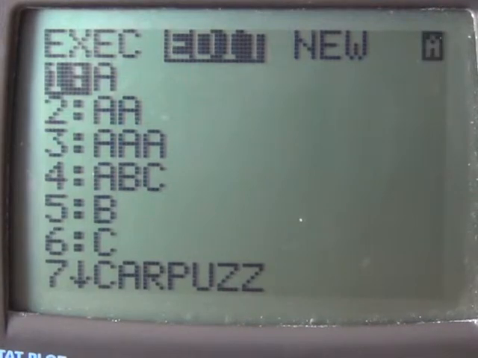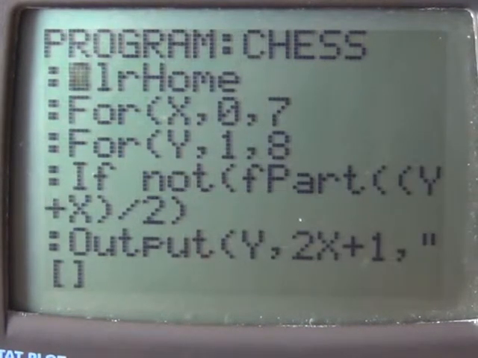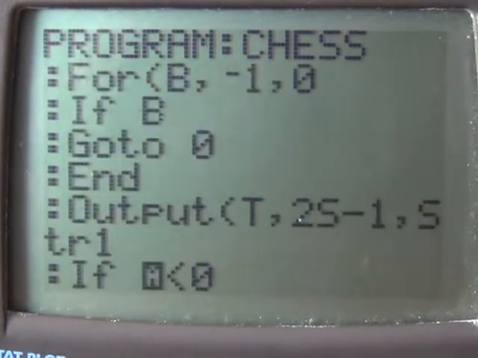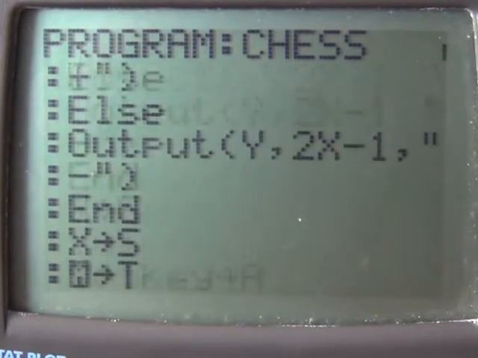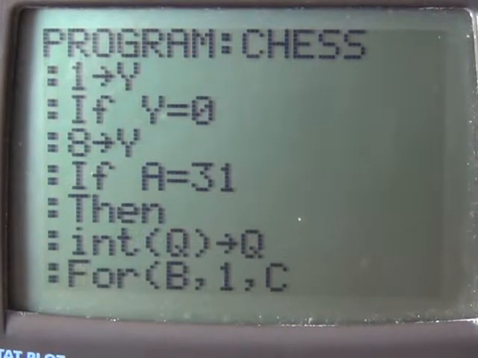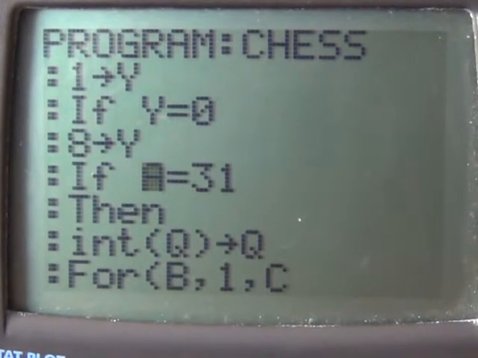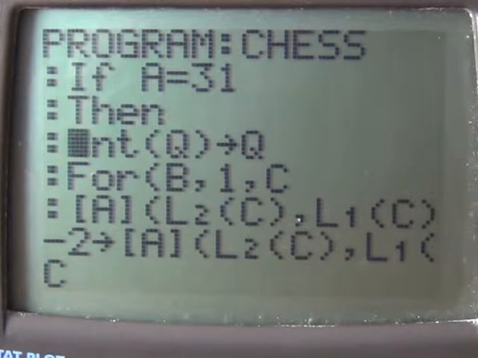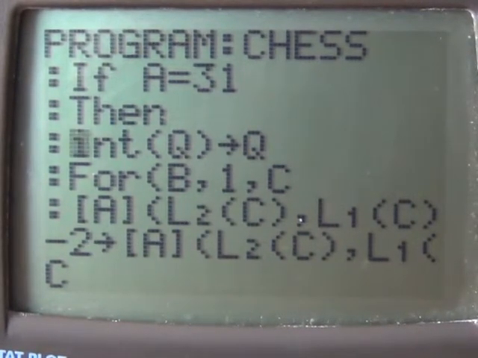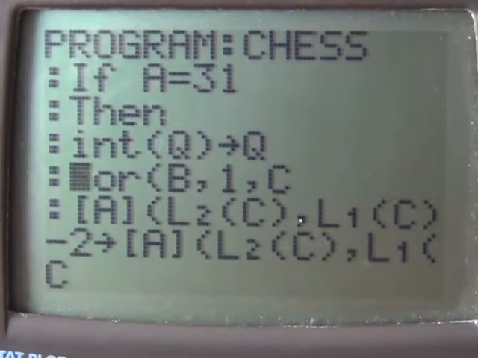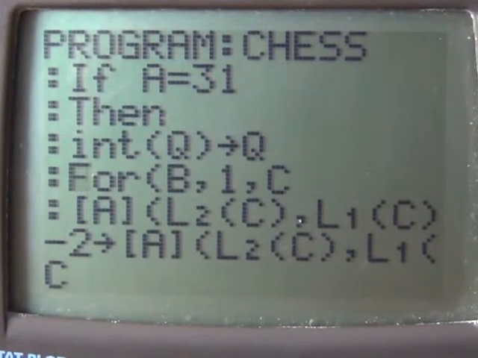Okay, what did I forget? What am I missing? How? I did not negate it. Hold on, I'm insane or something, because this doesn't make any sense. 31. Okay, so if A equals 31, then we change the state of Q. Okay. That's all I did was press alpha. That's all I did.